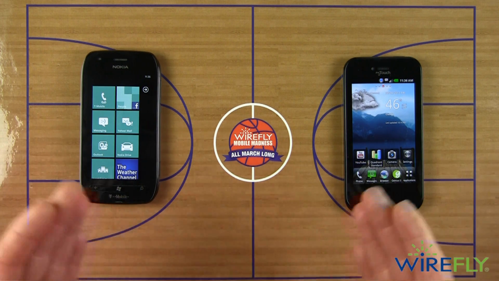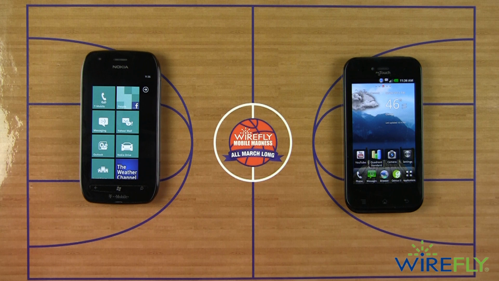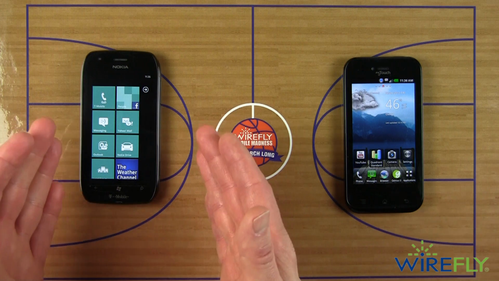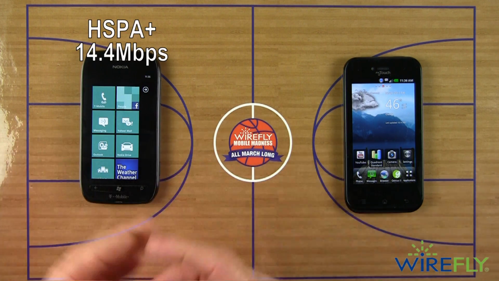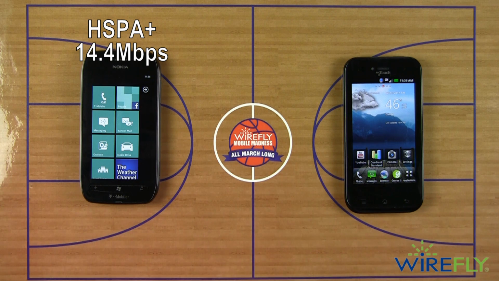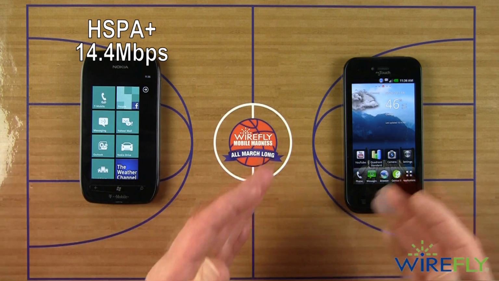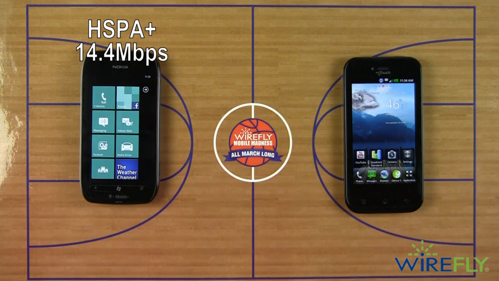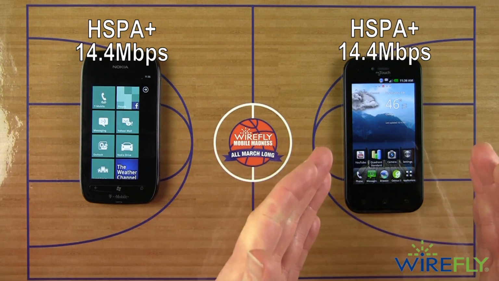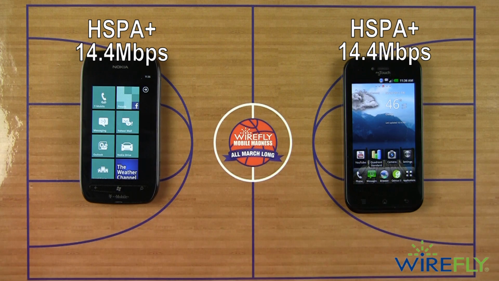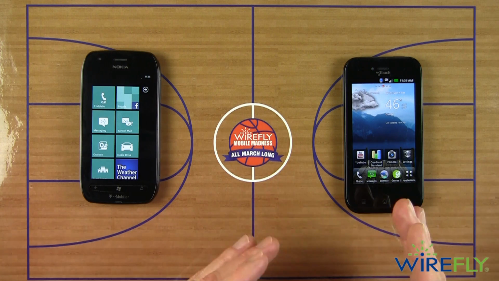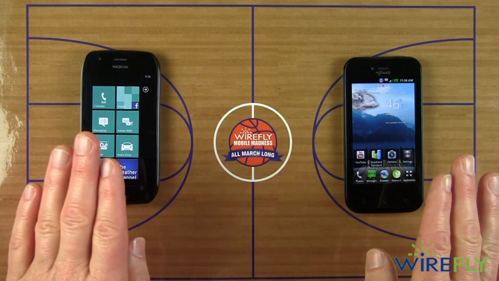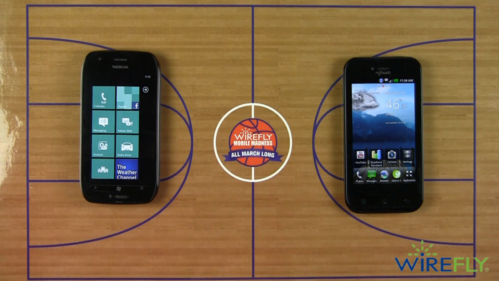Let's continue on. They both use T-Mobile's HSPA Plus technology on T-Mobile's GSM system. Now the Lumia 710 has a maximum theoretical speed of 14.4 megabits per second. That's a pretty good speed, but typically you're not going to get more than say 7 or 8. Over here on the myTouch by LG, it is also HSPA Plus, but I think it goes all the way out to 21 megabits. I haven't been able to confirm that. I know it can do at least 14.4, but I think it goes higher. Well, I don't know for sure, so that's a draw between the two. They will have to take a tip-off on that one.